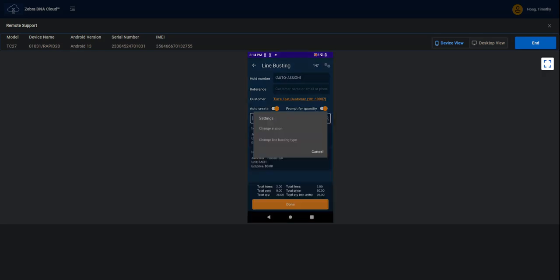Back to the cogwheels, we can see an option to change line busting type. Currently, this is set to a hold ticket, so you can recall it at a station. Alternatively, you could change this to order. We're going to leave this as a hold ticket.